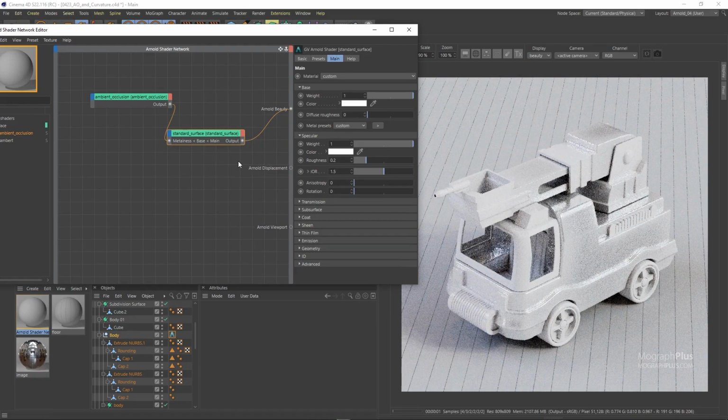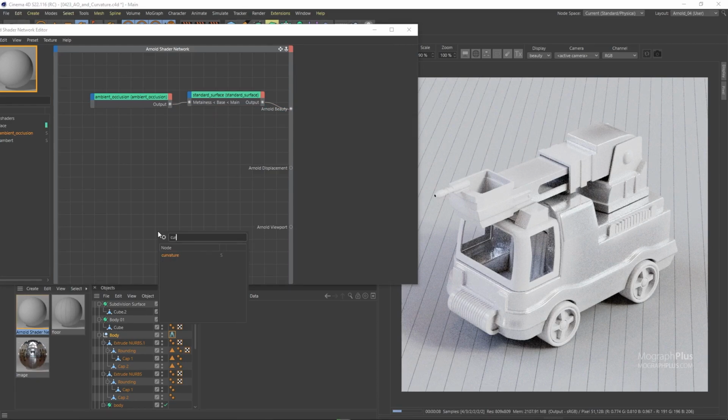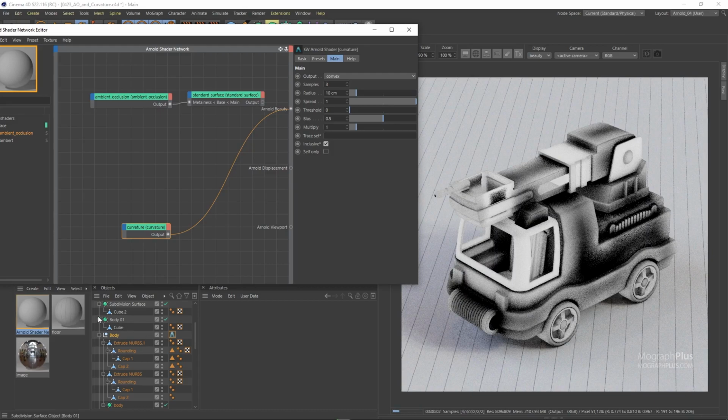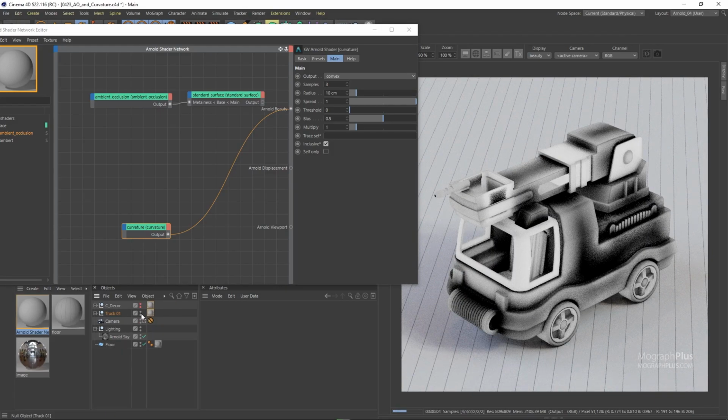Now, let's talk about curvature shader. Add one to the work area and set it as the beauty shader. Also hide the car and unhide this decorative cup.